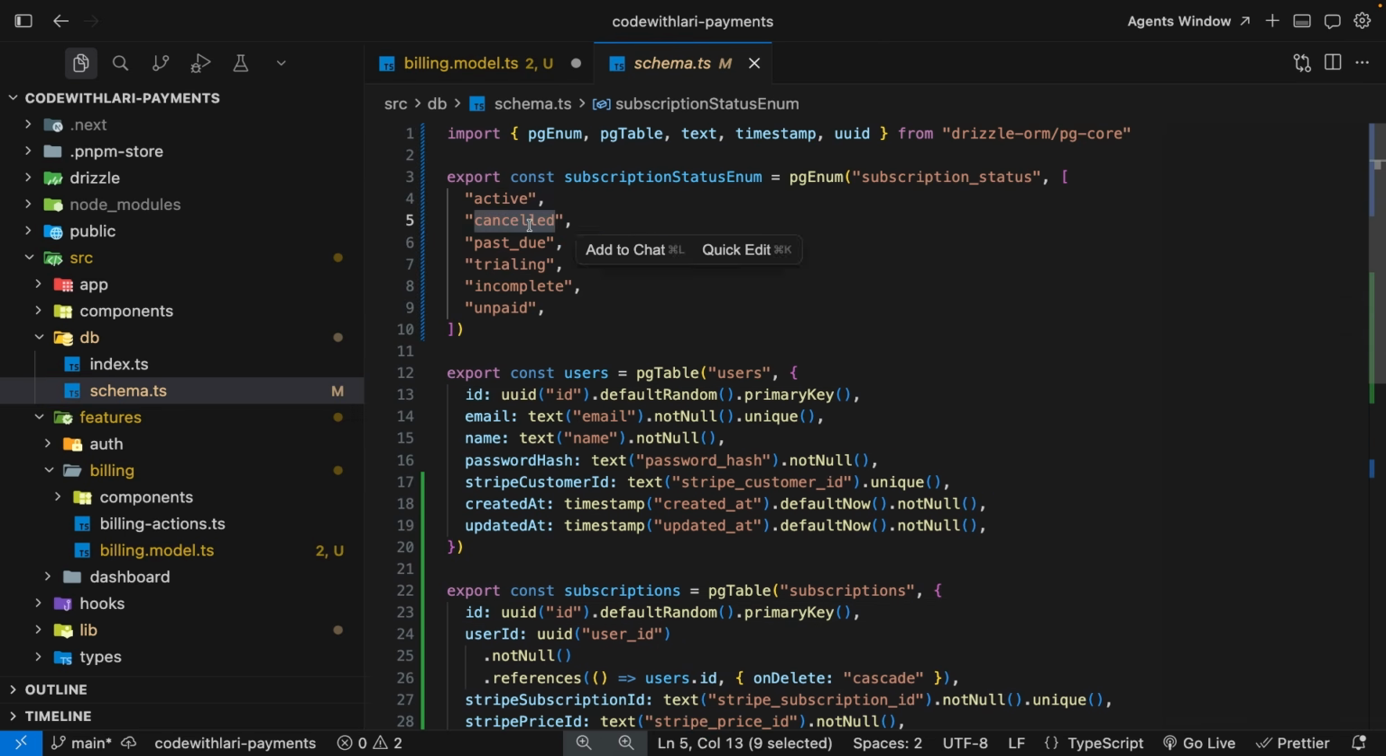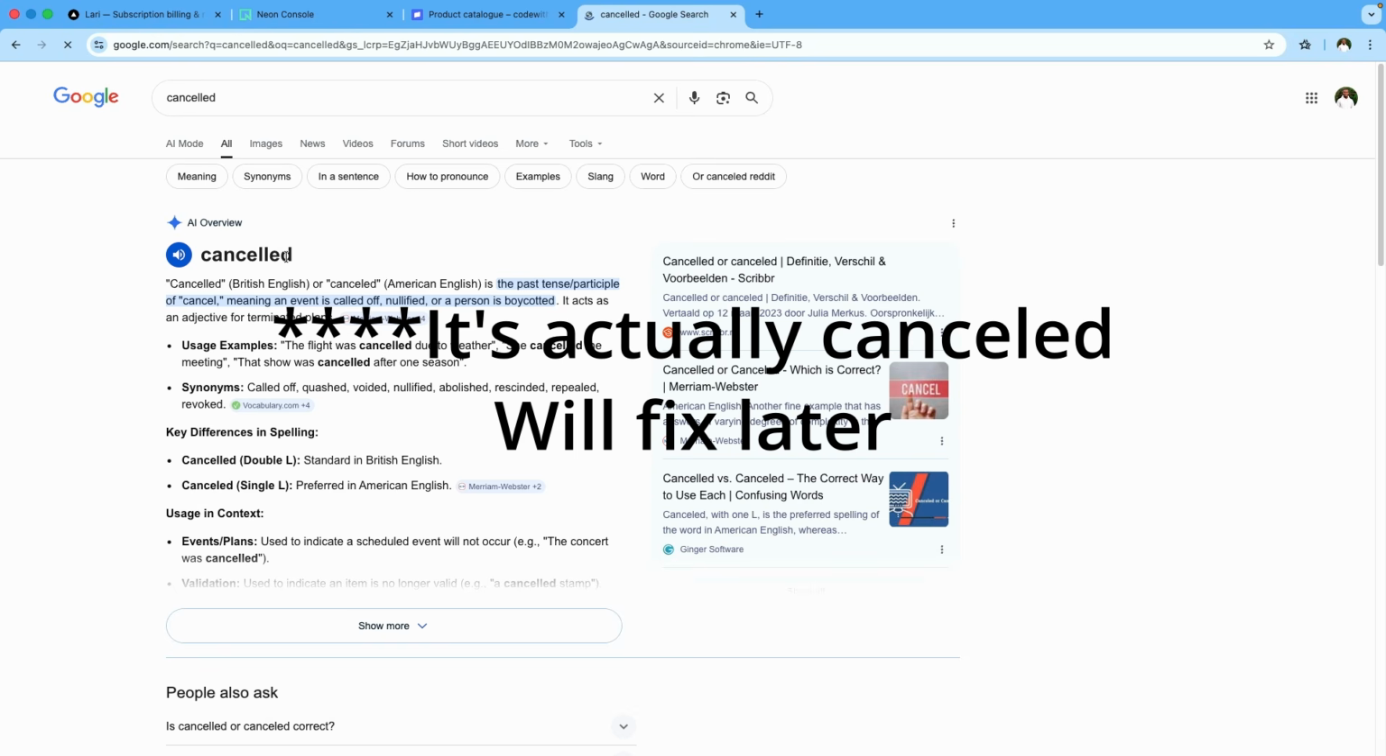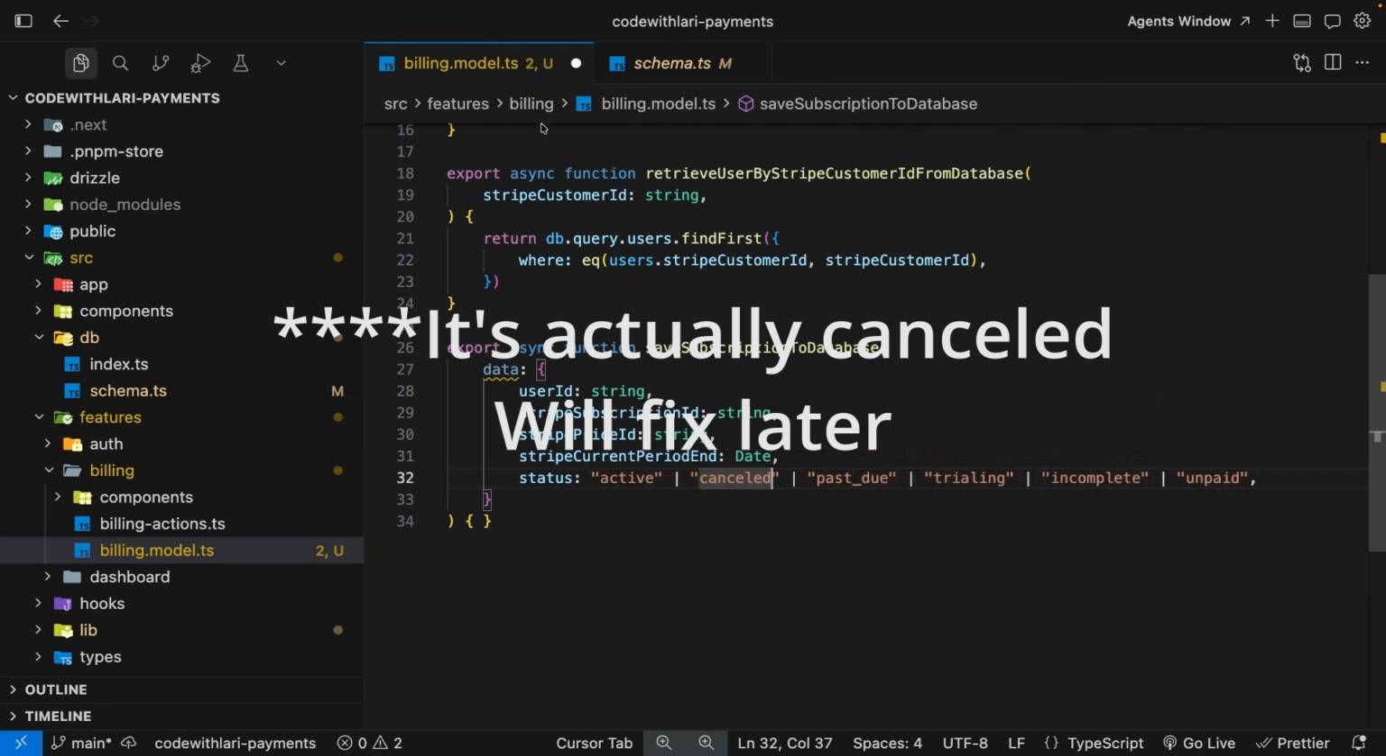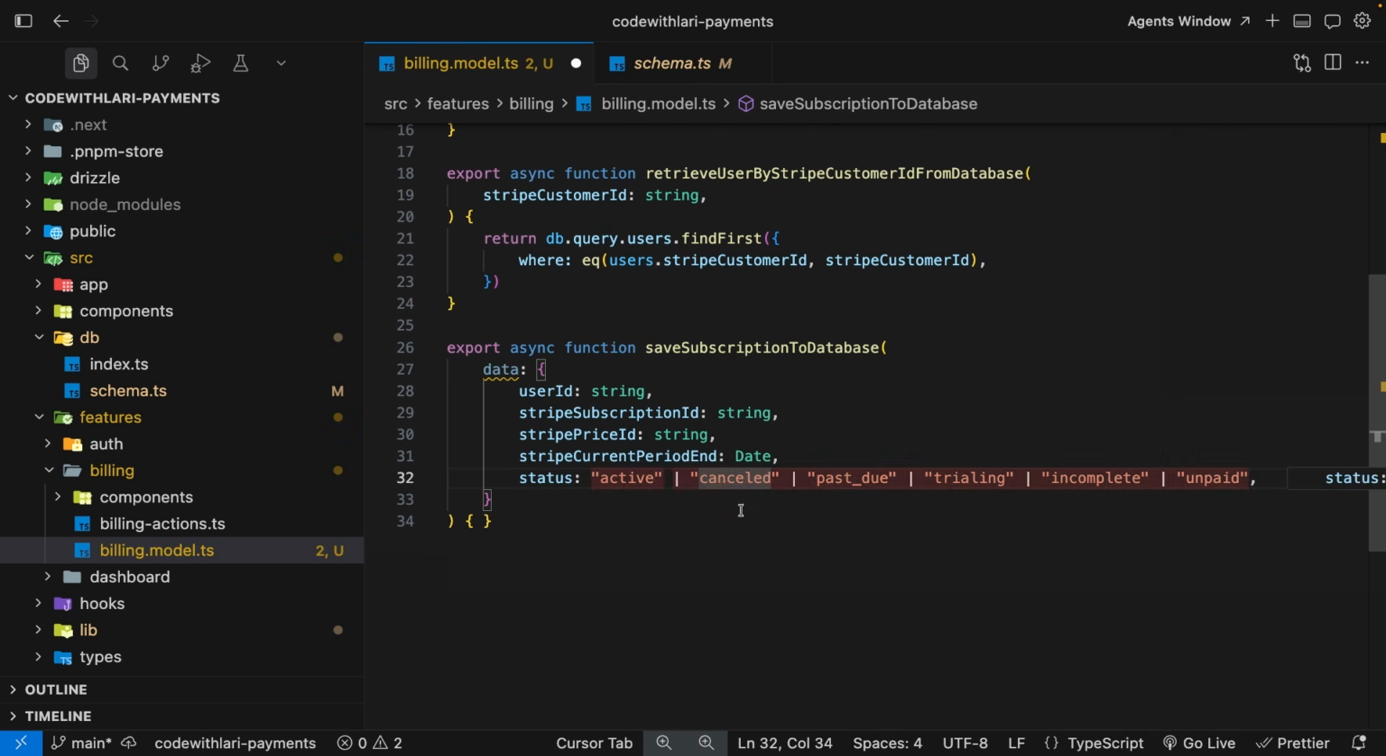Yeah, it's double L that we have here. So let's make sure. Oh, I see one L. Let me just double check the spelling of cancelled in Google real quick. Yeah, it's actually double L. So I'm just going to update this. So this is what needs to be updated, to be cancelled. Okay.